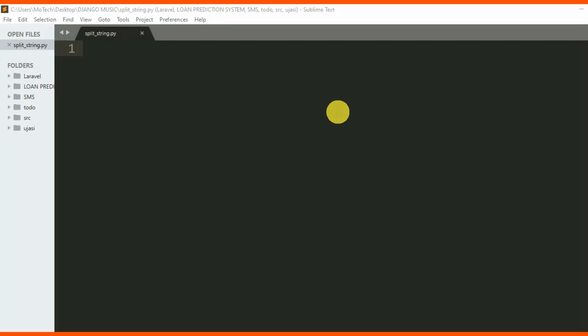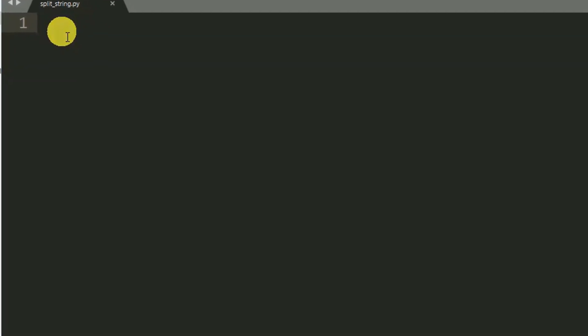In this tutorial, we are going to learn how we can write a Python program which prints a string based on its white space, right? So here I'm using Sublime Text editor. You can use PyCharm or another editor. So create a file named split_string. Then after, we start to write our program.